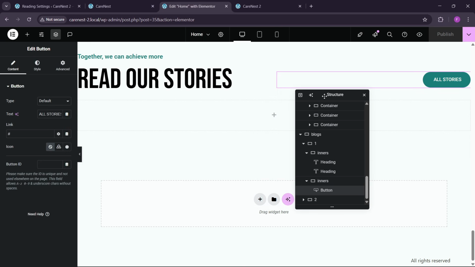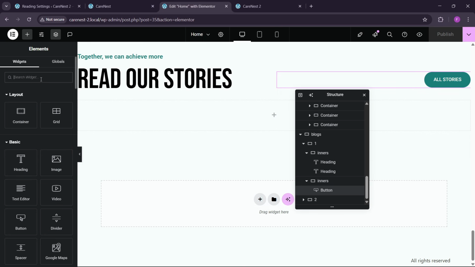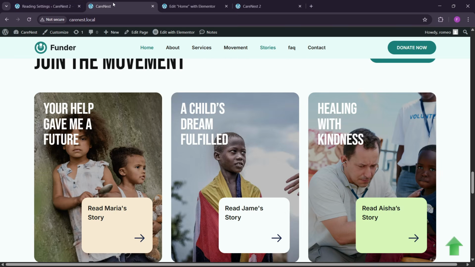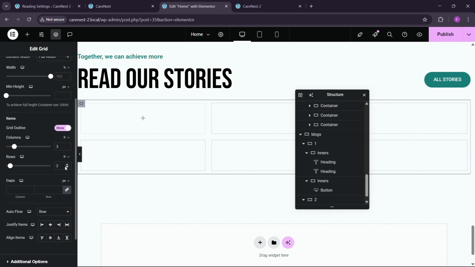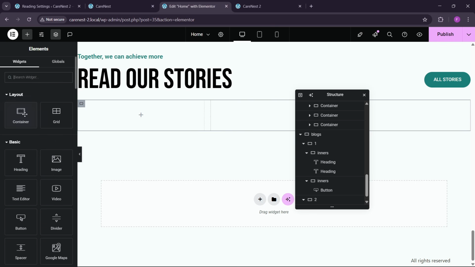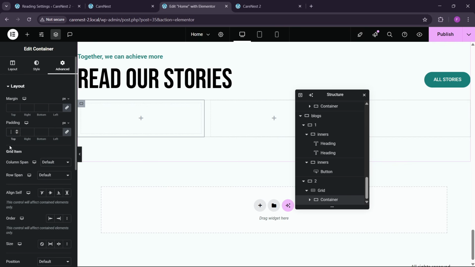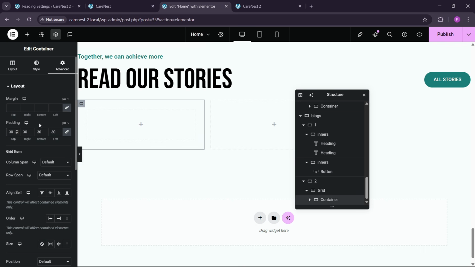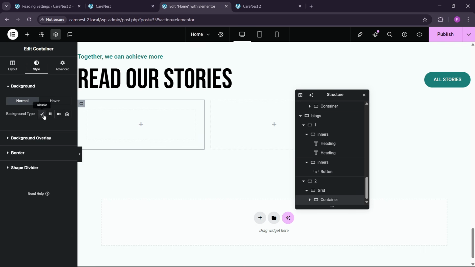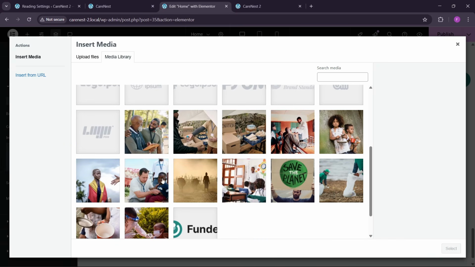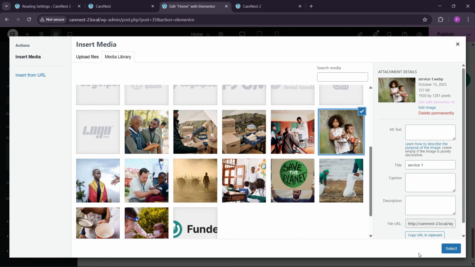So for making this, we have to again use a grid. Okay, here you can see we have only 3, so we want only 3 from here. Remove all of these paddings, add a new container. Here we can put this to 30. Okay, and here you can put an image, like here you can see we have this image. So we have this image here.